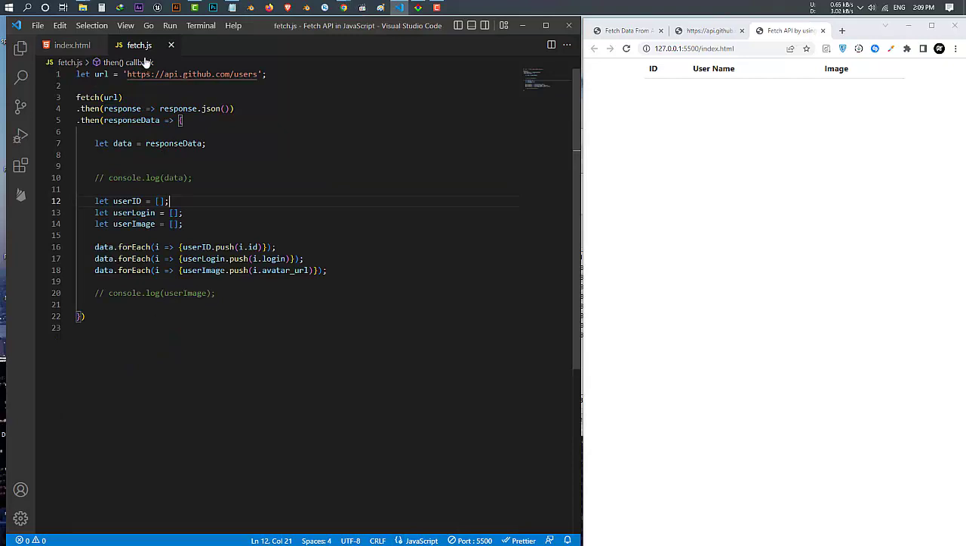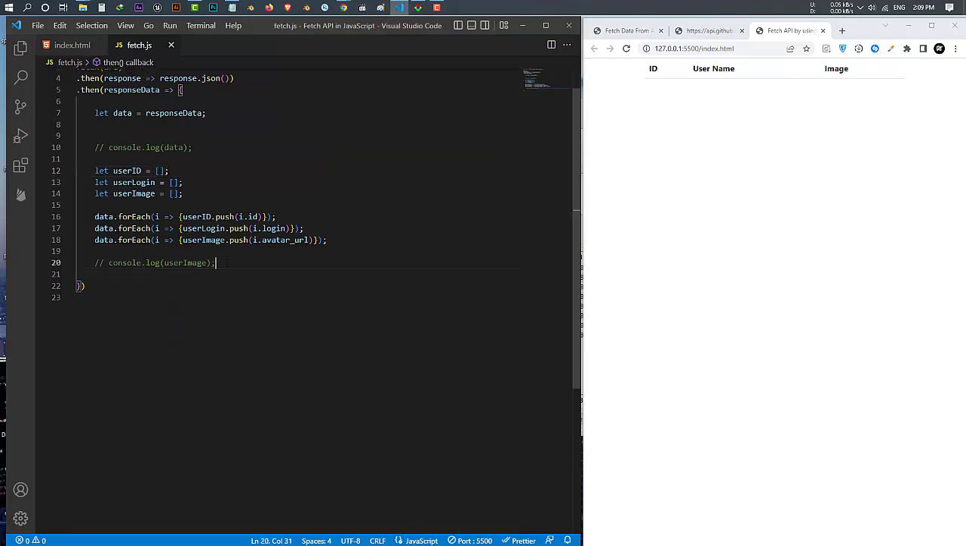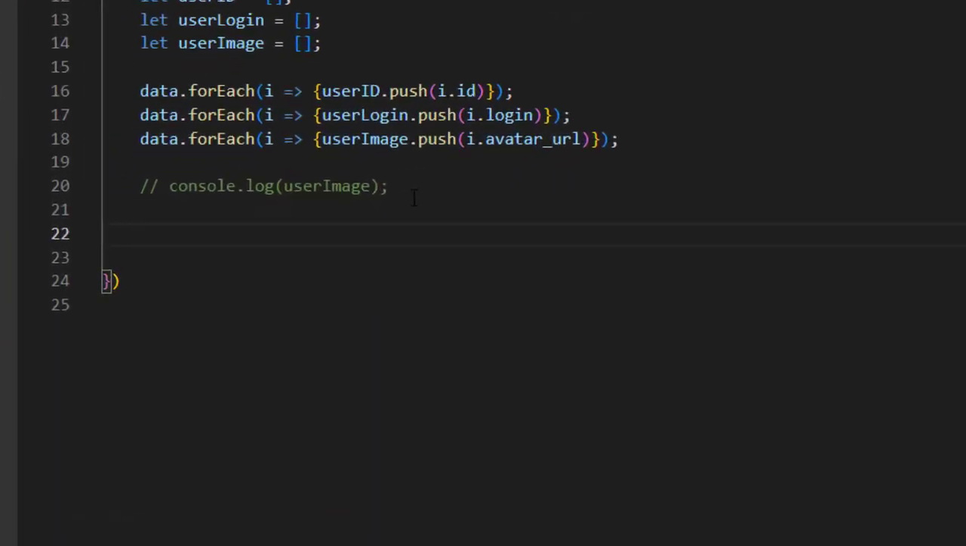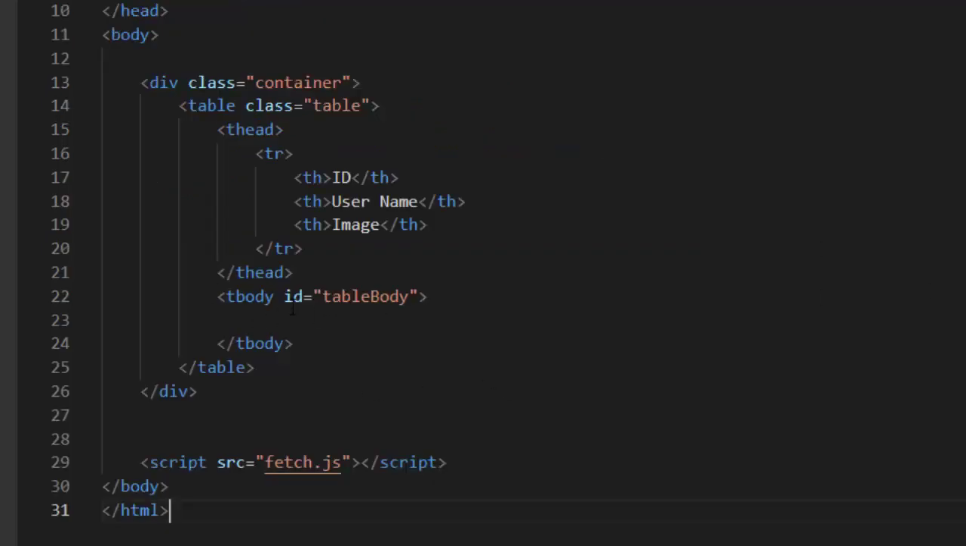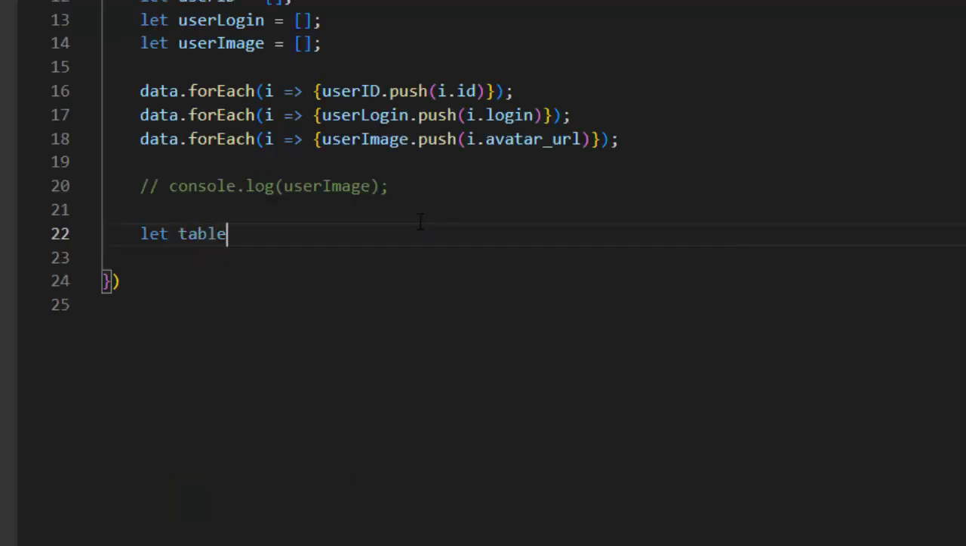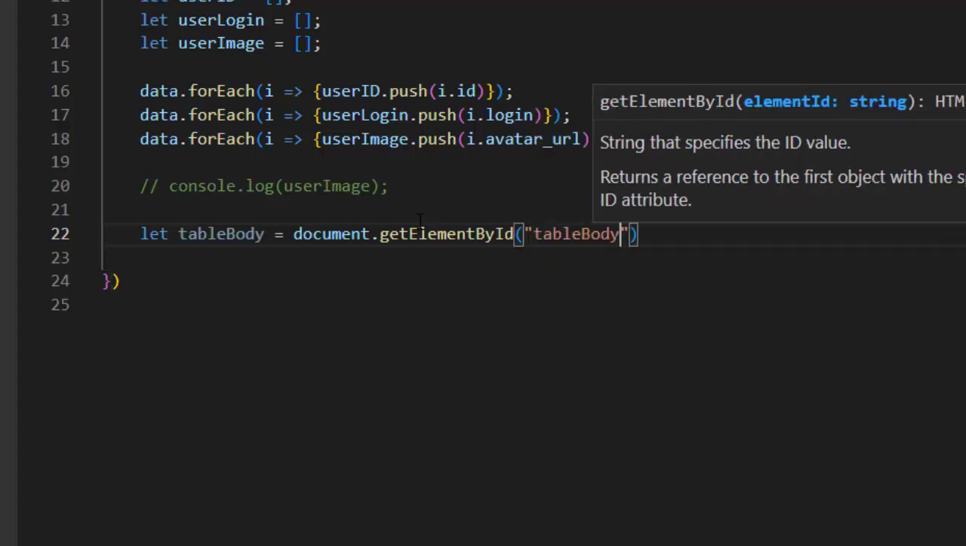Now let's go to the fetch.js, where we get the data and store them into arrays. Now you want to put this data into this table, and to do that, this is very easy. First, I have to select my table, and because we want to put the data inside the table body, that's why we gave this table body an ID. So I make a variable called table body and set it equal to document.getElementById, and I select my table body in here.